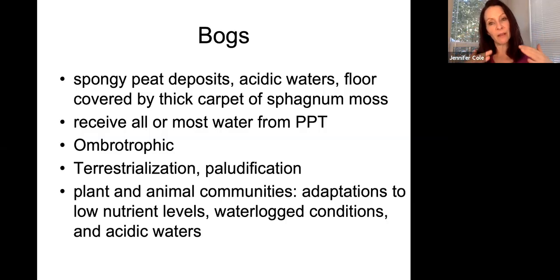areas that only receive water from precipitation. So they're called ombrotrophic. They only get water from precipitation, and they have just this sphagnum moss. I'll show you some pictures of sphagnum moss. And so the classic term for precipitation only wetland is called ombrotrophy. They can be formed by terrestrialization. So an open water deposit or open water that slowly undergoes succession to a bog, or they can be paludified, which means that there's a slope and water keeps running over it until a bog develops.